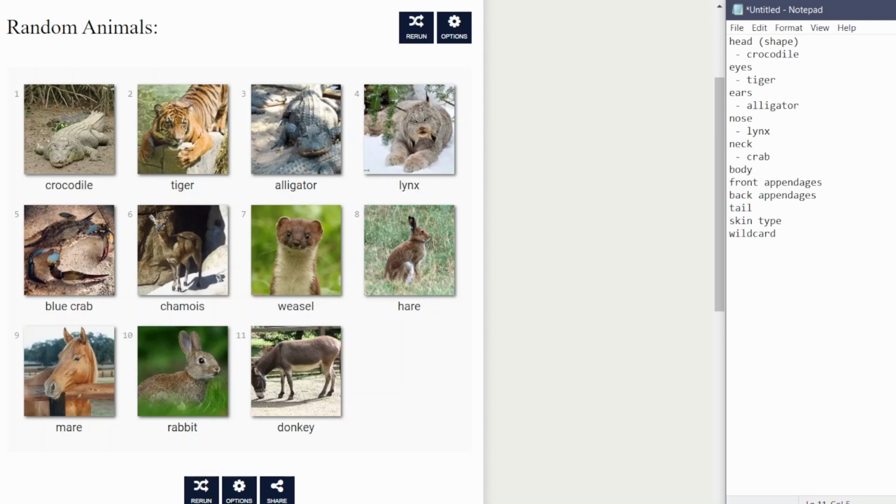Body shape of, what is that? Chamois? I don't even know what that is. Looks like a deer. Front appendages of a weasel. Oh boy, the back appendages of a hare. I love it. Tail of a mare. That's a horse. Tail of a horse. Skin type of a rabbit. Alright, wild card is a donkey.